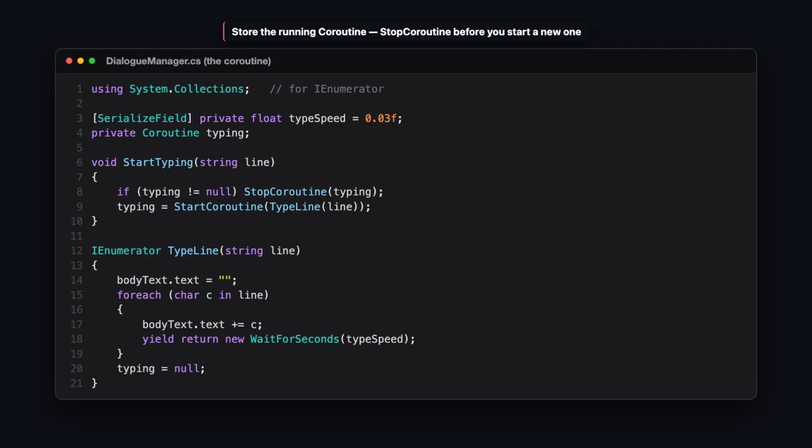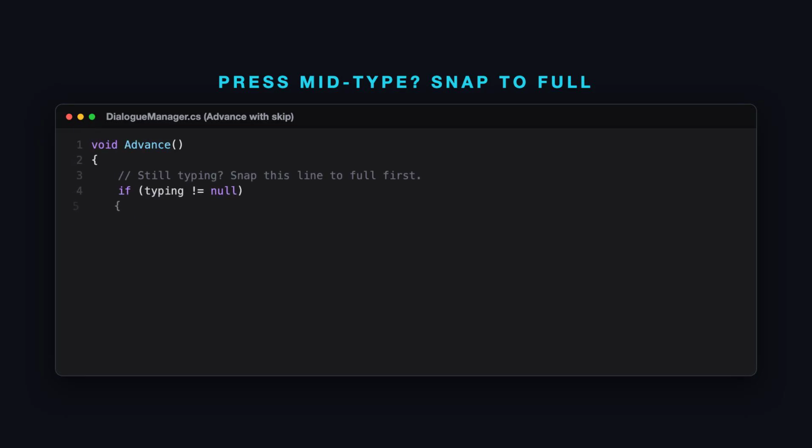In StartTyping, if typing isn't null, we stop the coroutine on it first, then start the new coroutine and save the handle. Skip that, and two lines type on top of each other, a classic garbled text bug.